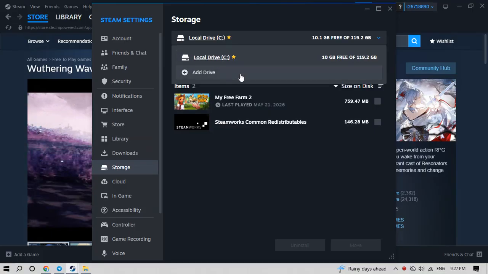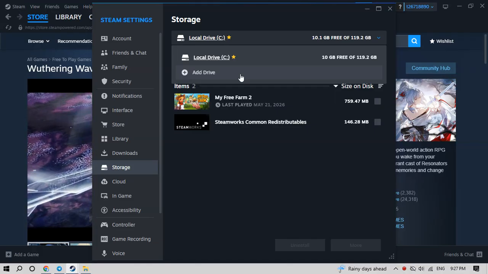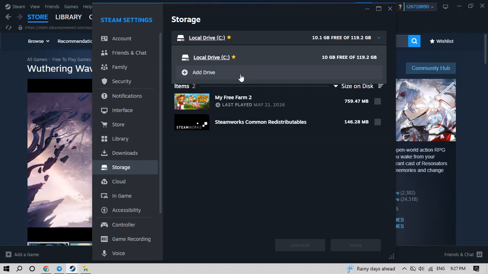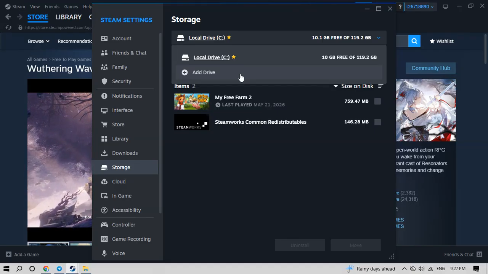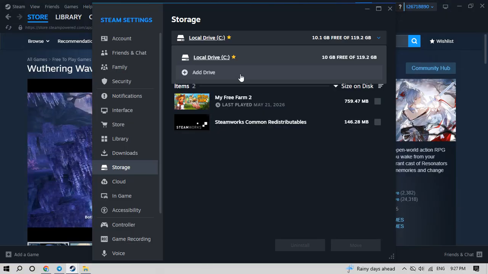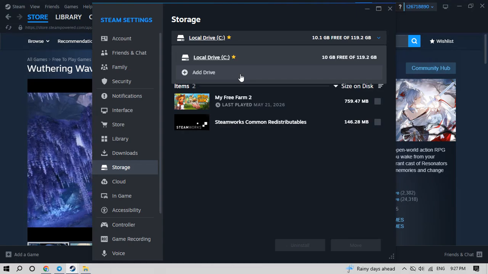Once the drive is selected, Steam will automatically scan for any installed games. It typically only takes a few moments for Steam to detect the games that are present on the drive. You should then see a list of your games being populated, confirming that Steam has successfully located them. And there you have it. Your games should now be detected and ready to play from your external drive.